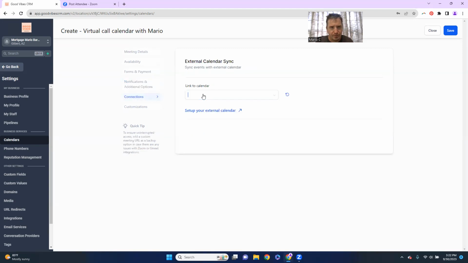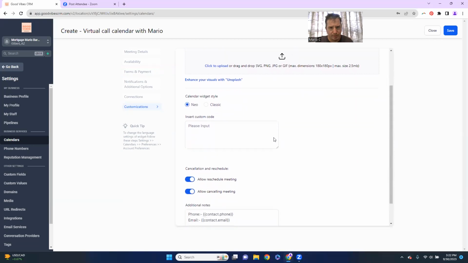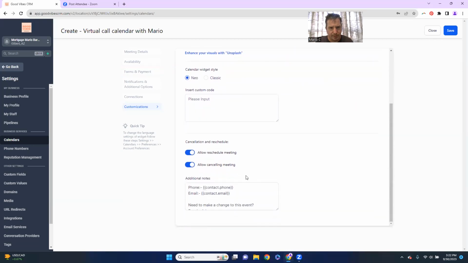Let's see. Now you would choose your calendar on this one. That's the one I got connected. And you've got customizations as well. And you can make the notes here. It's got that code in there already.